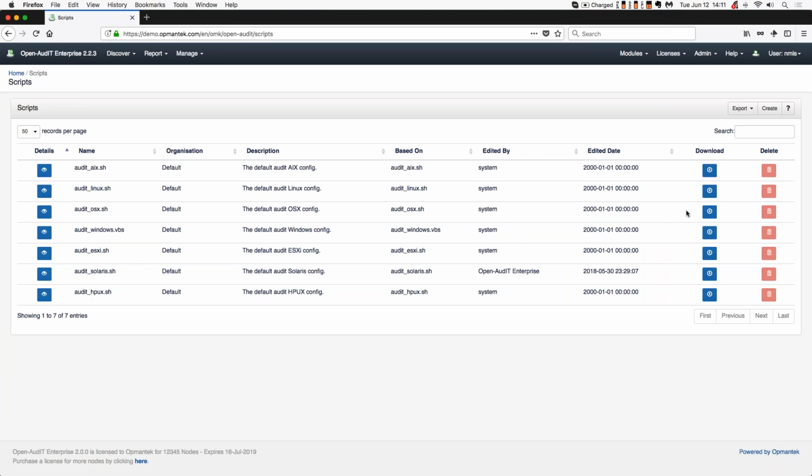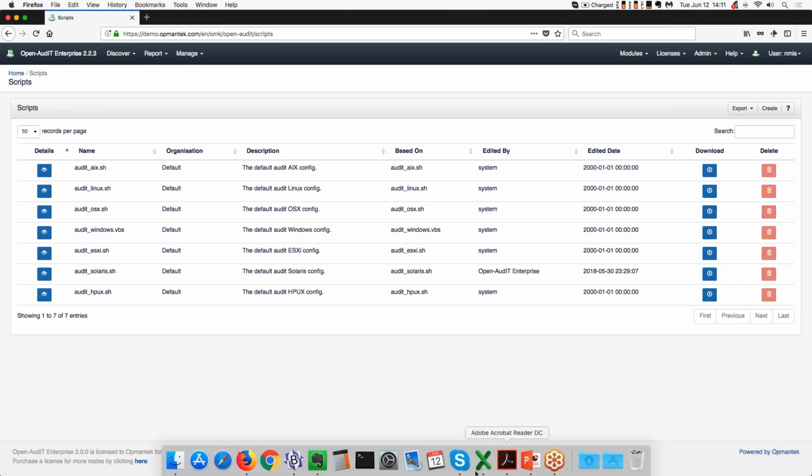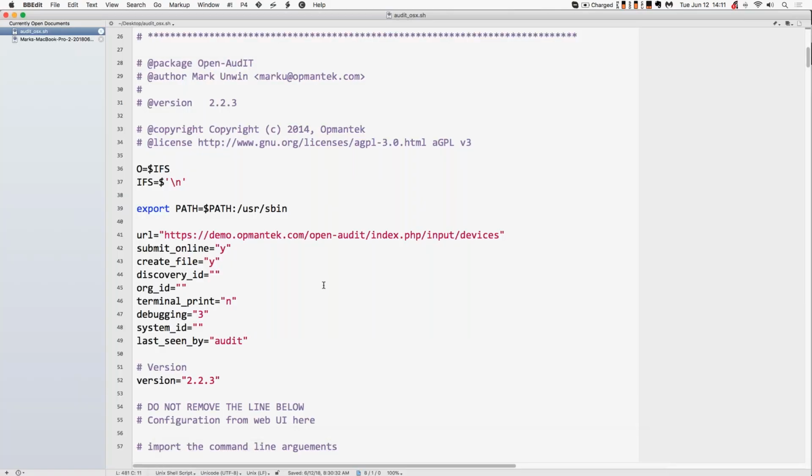And over on the right-hand side, I can also download a copy of this file immediately. So let's take a look at what that looks like. I'm just going to take a look at what the Audit OSX script looks like. We've got about 400 lines of code in this. This one just happens to be written in Bash. It's designed for use on Mac OS X.